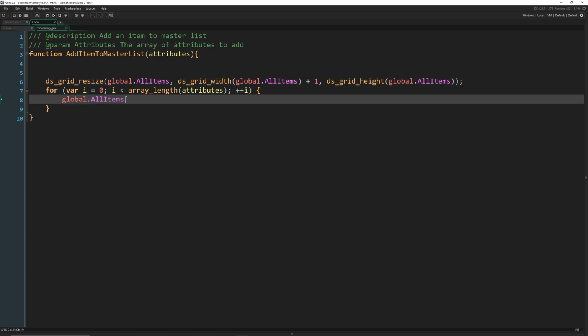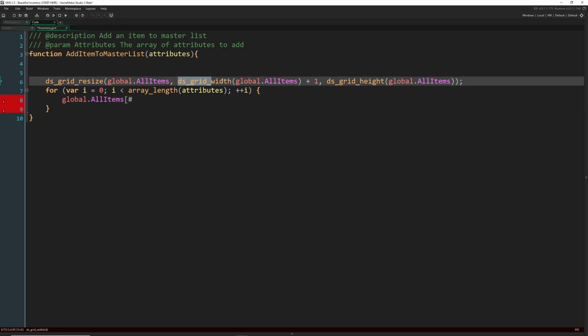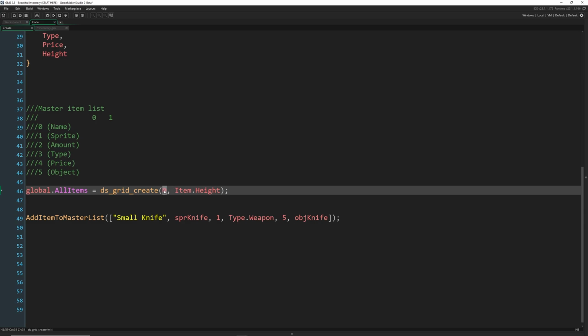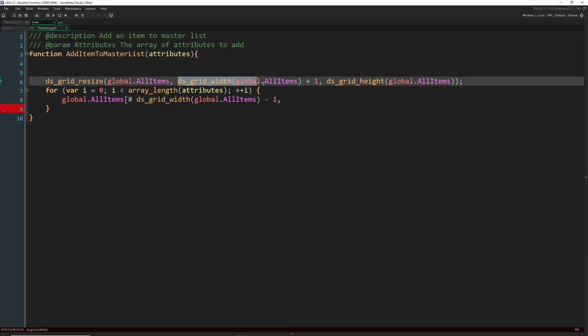So I'm going to say global.allItems, and this is the DS grid. And we can actually access a DS grid directly as an array with the hashtag or the pound symbol. And now we're going to always add the attributes to the item that we just resized for. So ds_grid_width of global.allItems minus 1. When we made it, we created it with 0 items, so it was not able to hold anything. Now, when we resize, we get how many items it can hold. Oh, it can hold 0. So let's add 1 to that. Now it can hold 1 item, and that 1 item starts in index 0.